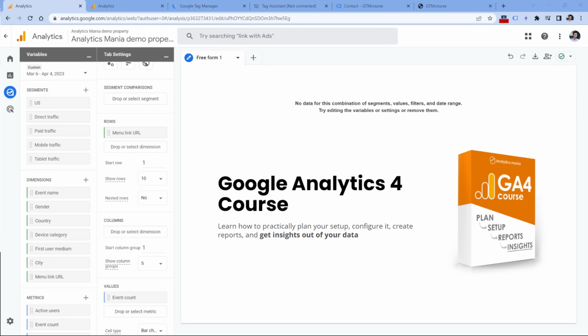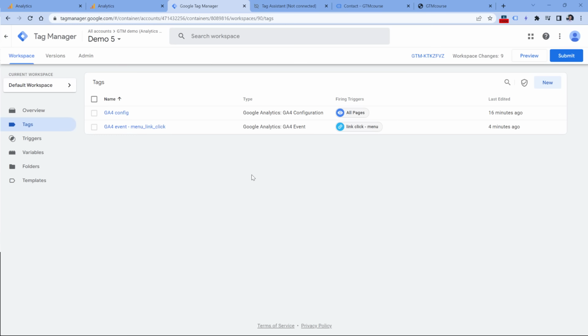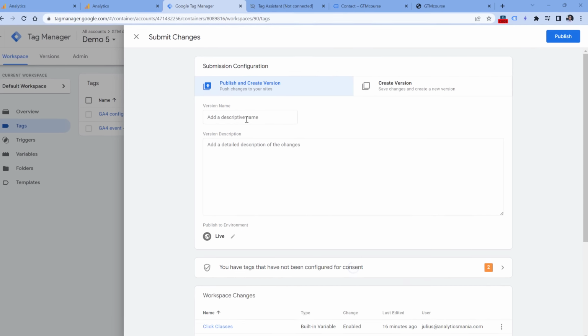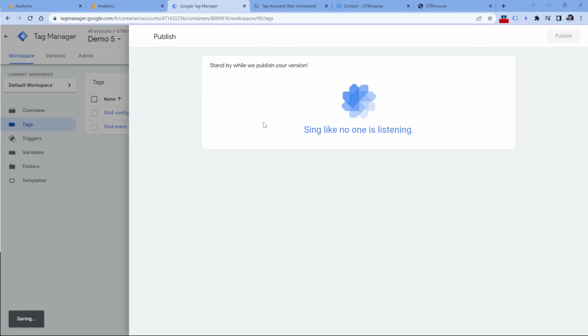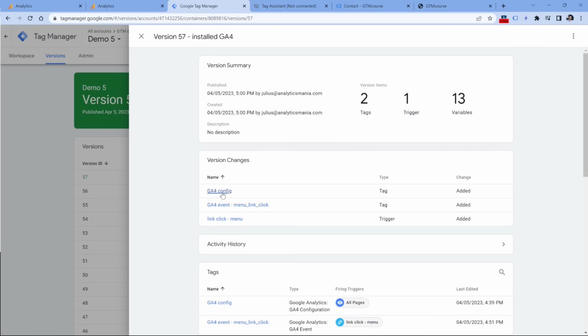So once you made sure that everything is working fine and your Google Tag Manager setup is properly functioning, the next step would be to publish this container so that these changes would go live to your website visitors. And you can do that by clicking submit, then giving this version a name, for example, installed GA4, then click publish. And from this moment, Google Analytics 4 will be installed on your website and it will start tracking your website visitors. And that's the end of this GA4 tutorial for beginners.